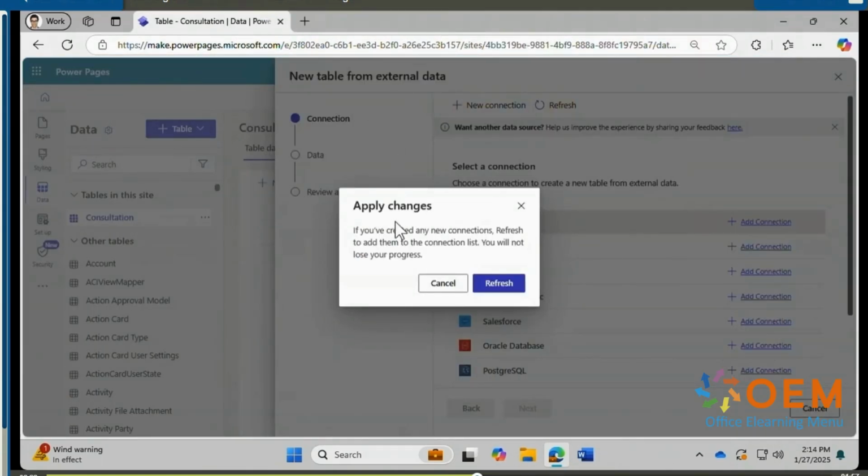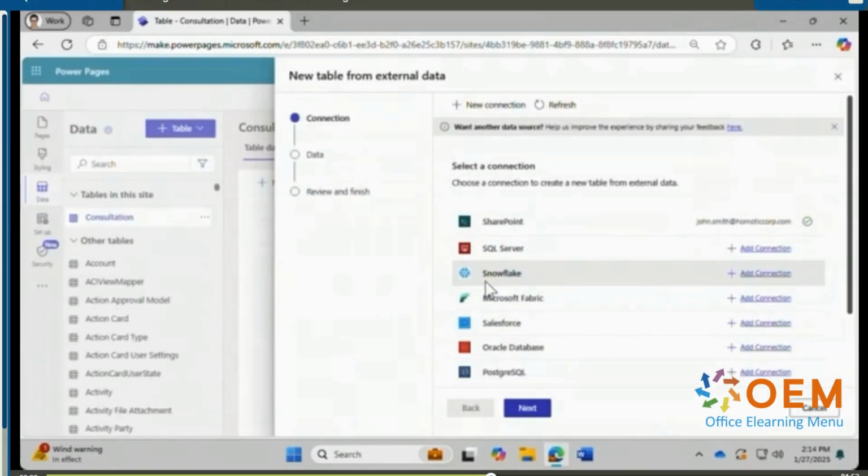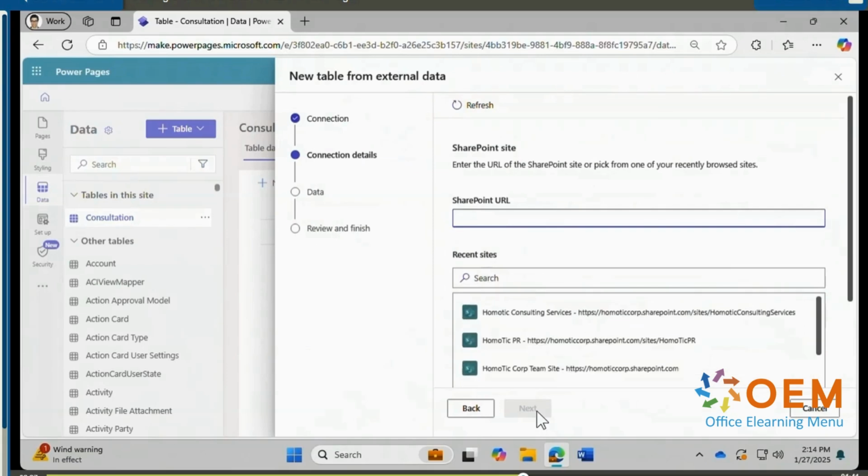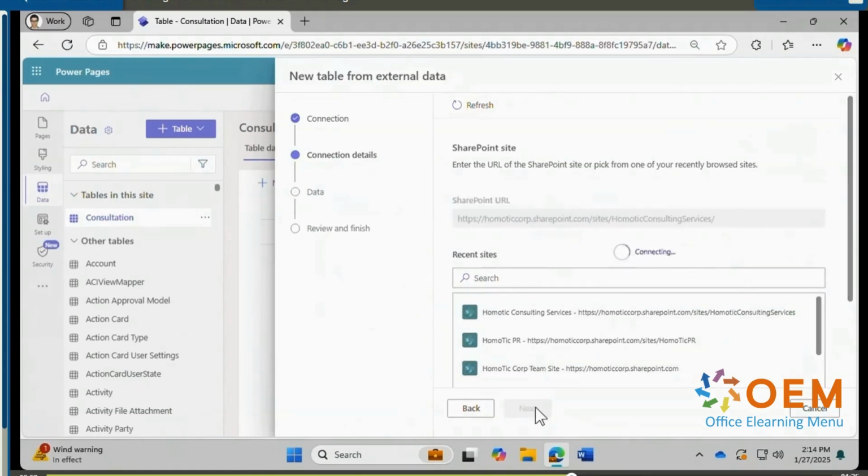In the Apply Changes prompt, click Refresh to refresh the list of connections. I now see the added connection in the list. So I'll select my SharePoint account, then click Next to proceed to the following step, Connection Details. Here I have the option to enter a SharePoint URL and to search or browse through recent sites. I'm going to paste in a SharePoint URL that I've copied to my clipboard, and again click Next.